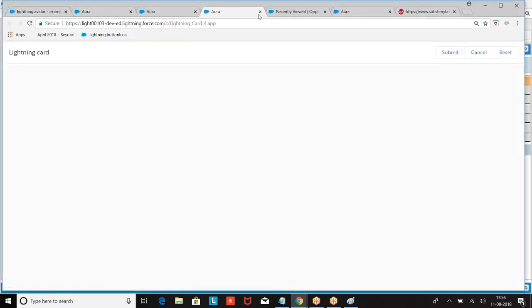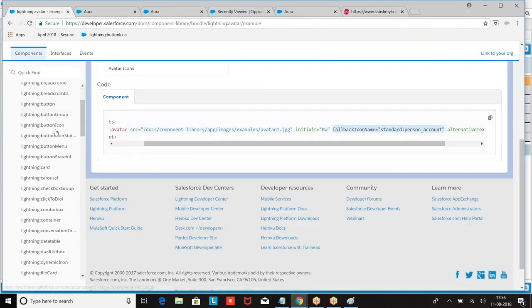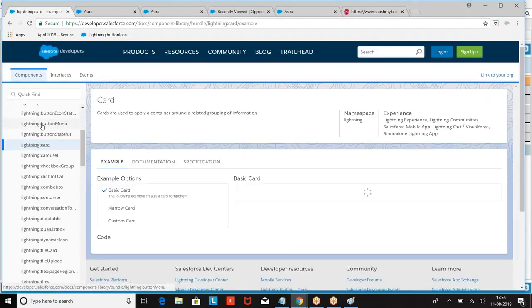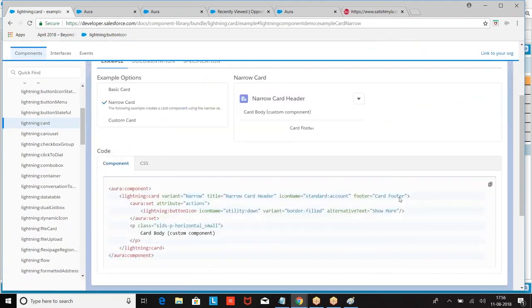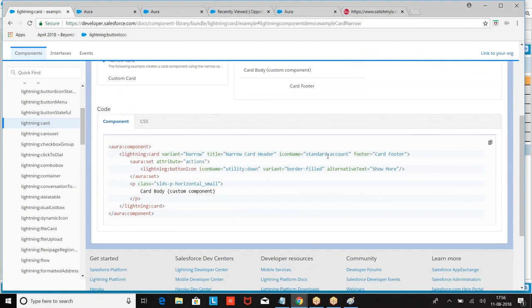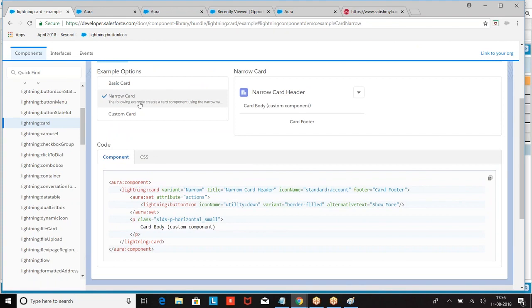It's not displayed. Let me go to the size. I can reduce the size. I can go to this lightning card, narrow card. When it's a narrow card, what happened? The size is... now in lightning card, I can define narrow card. When you say narrow card, it is compressed.